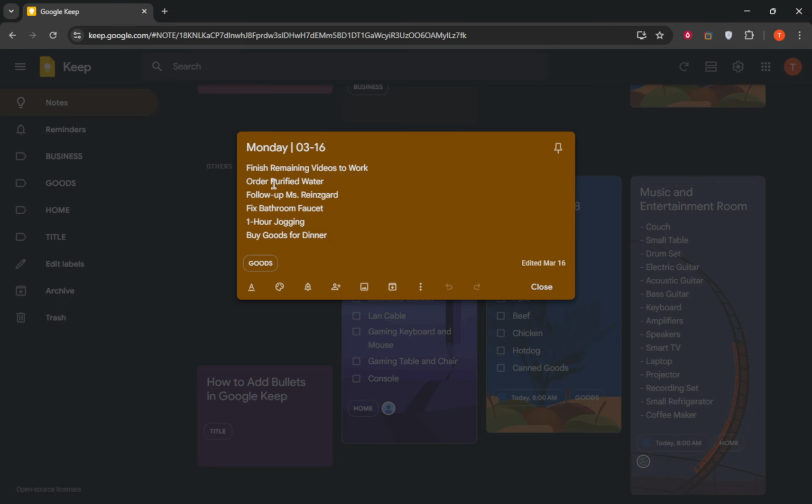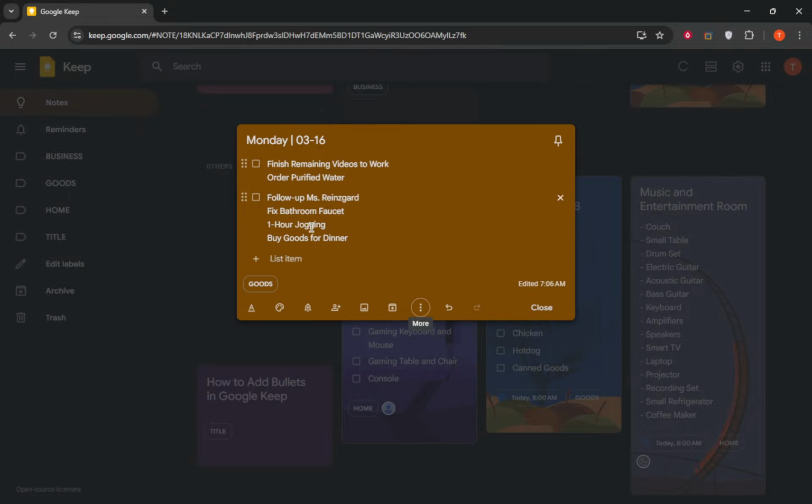First, the easiest workaround is to use a checklist, which acts like bullet points. On your computer, open a note in Google Keep and click New List, the checklist icon. Now just start typing your items. Each line becomes its own bullet-like entry, and pressing Enter creates a new one.